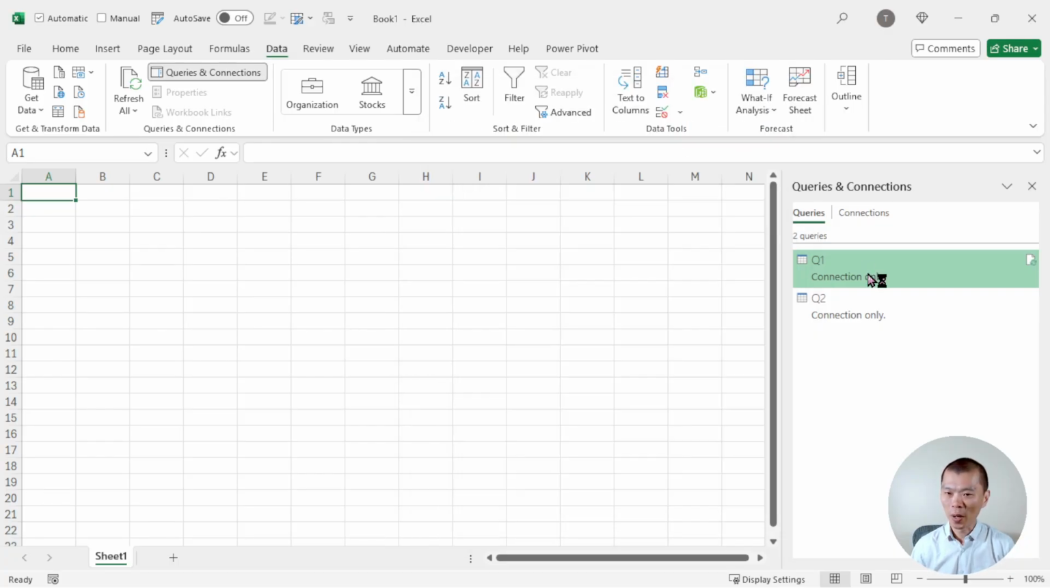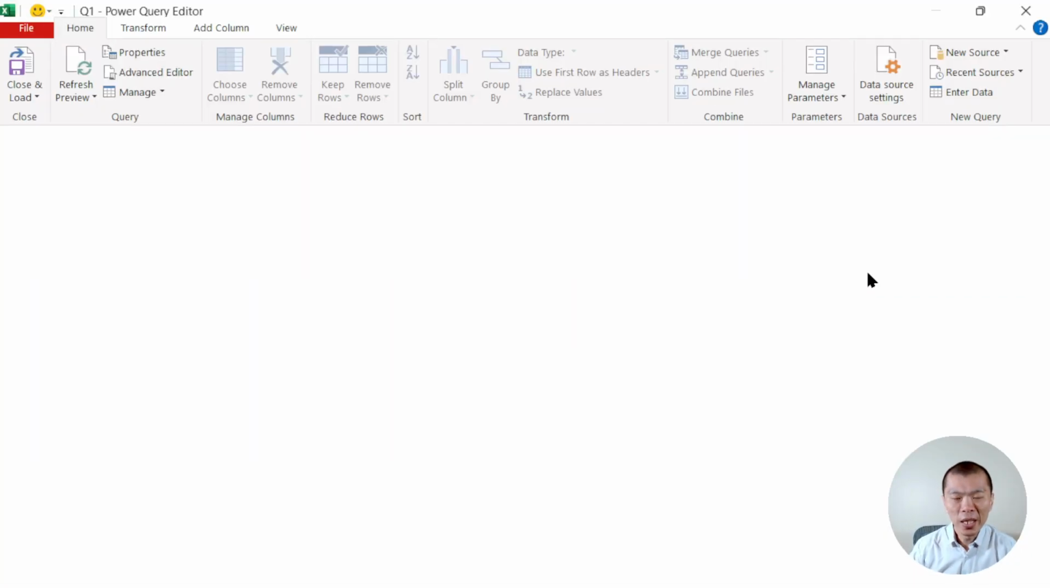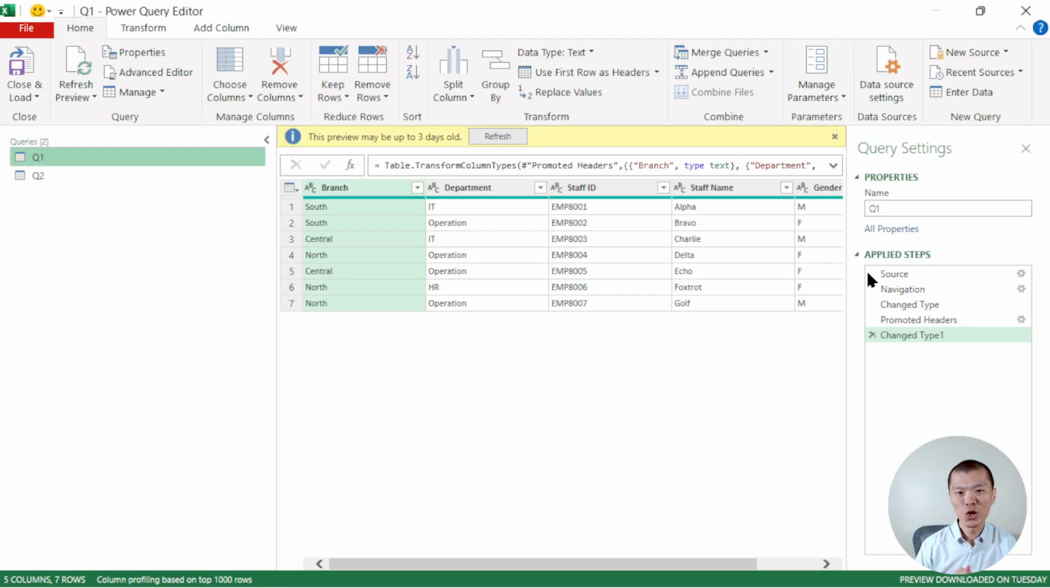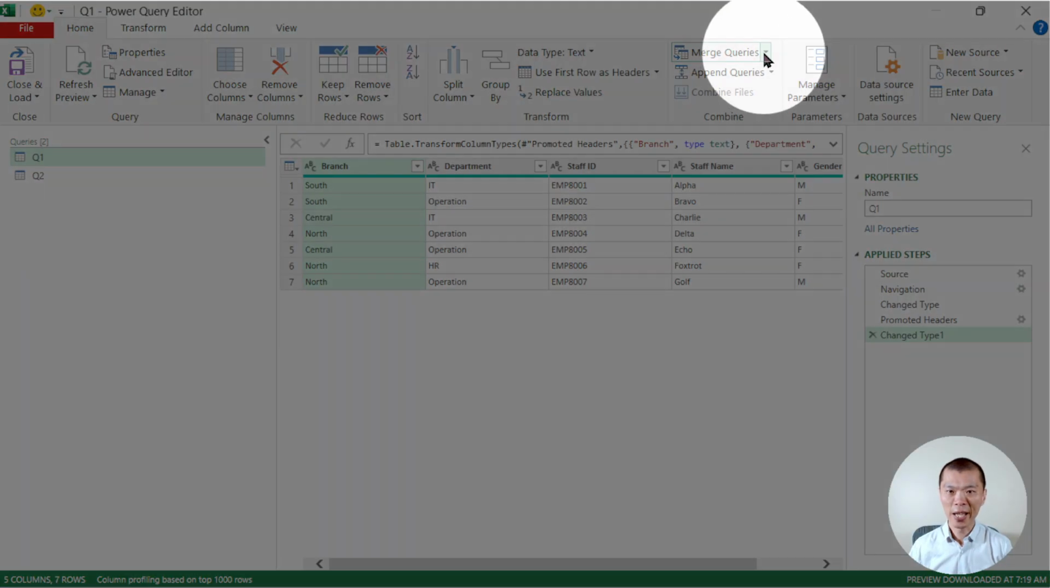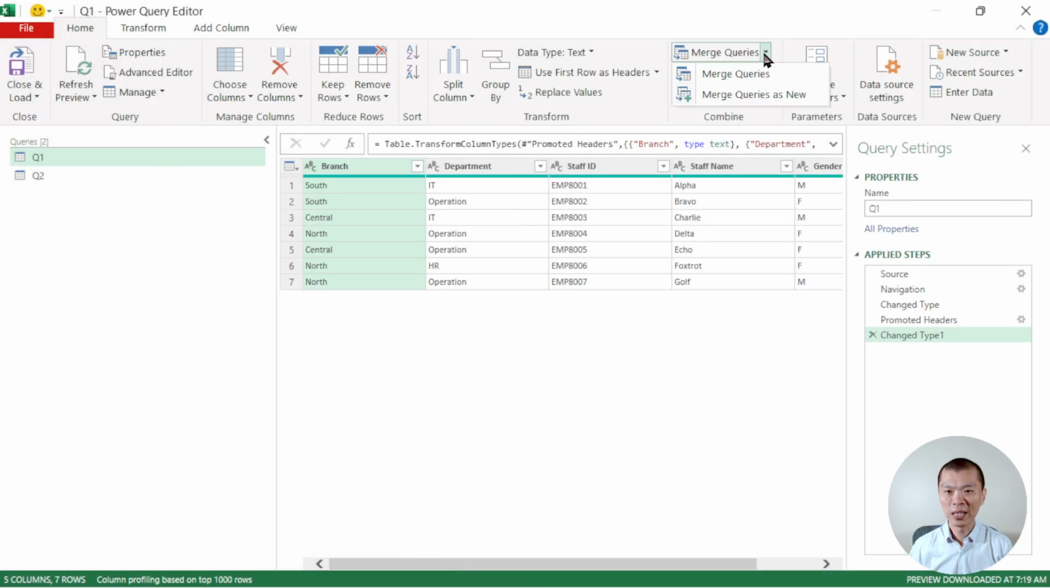So I want to go back to Power Query again. The reason is I want to close and load as a connection so that in the future, I do not need to redo this again. So now I have this Q1, Q2. To do the comparison, I'm using merge. As I do not want to disrupt the Q1 and Q2 queries, I want to merge as new query. So while I'm inside home, I go towards the small triangle next to merge queries. Click, there's something called merge as new.